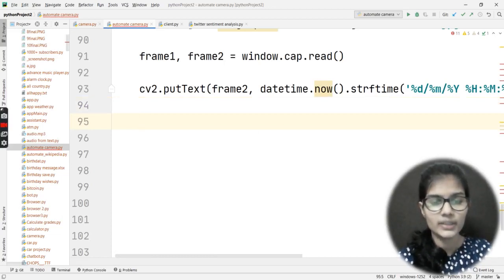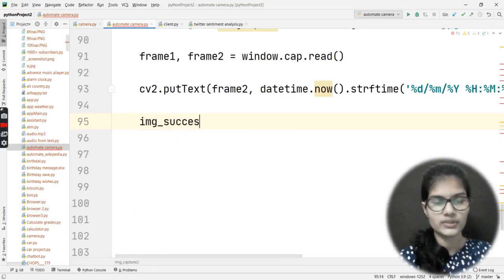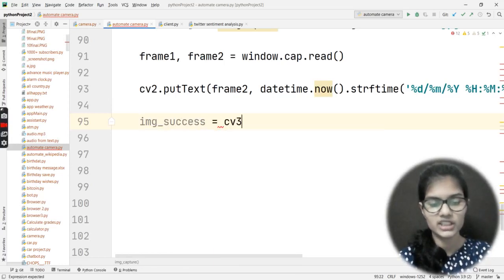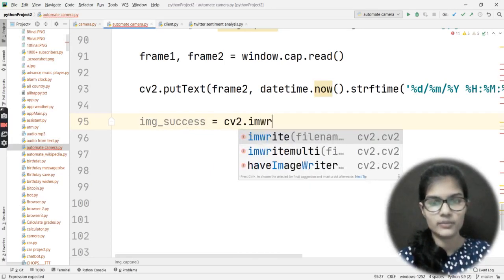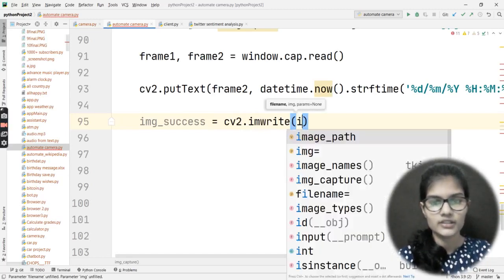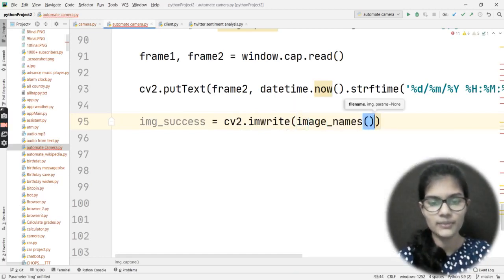Now I'll be writing another variable that will store whether the image has been captured with a frame or not. So let's use that: img_success is equal to cv2 dot, and the function is imwrite. So my image_names, comma, and I'll be using here my frame 2.